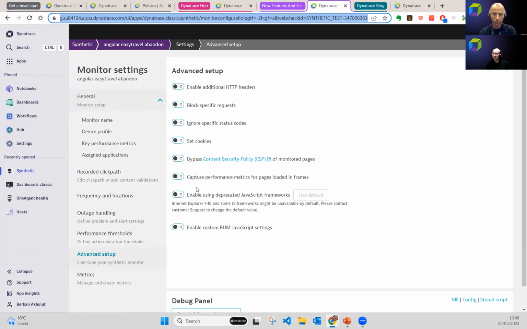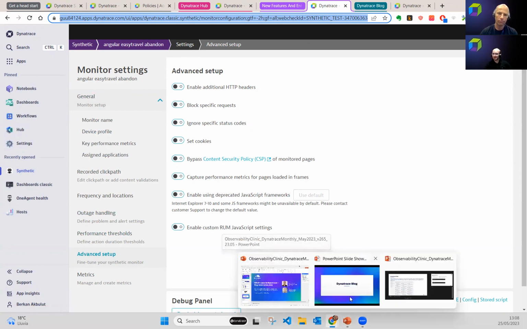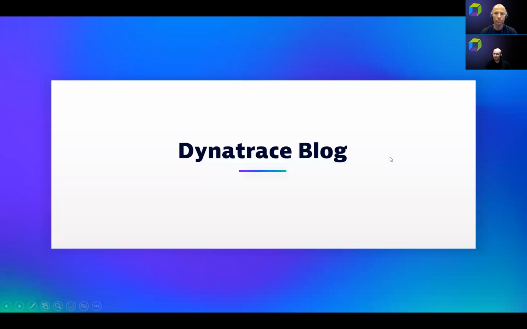And here is the toggle where you can enable your deprecated JavaScript frameworks, under the browser monitor advanced setup section. Okay, let's continue then with the cool blog posts we have.